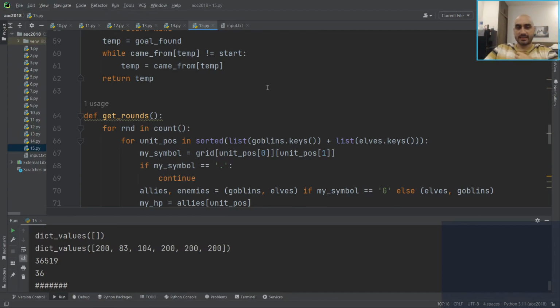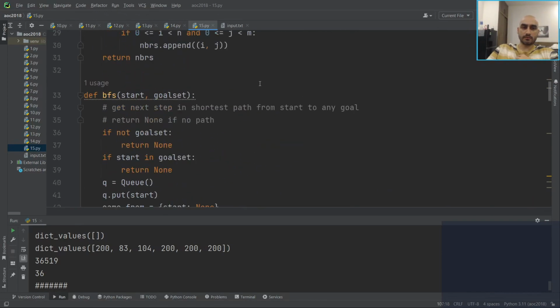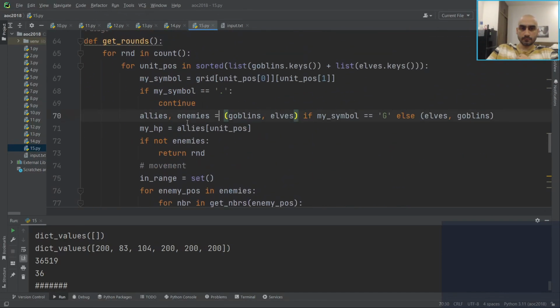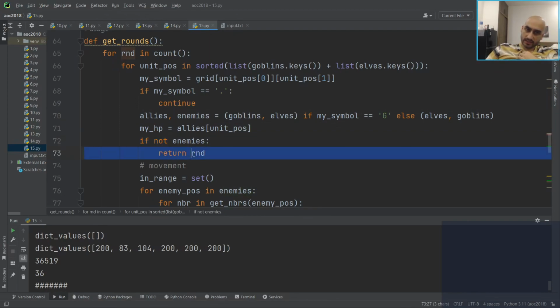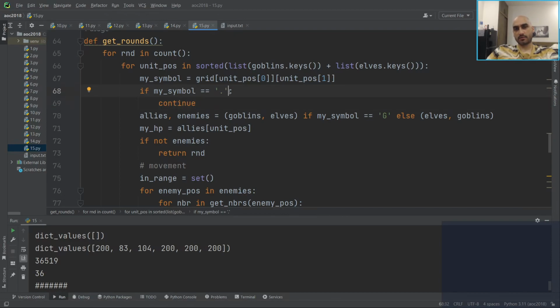Am I definitely handling death correctly though? So I've said return rounds if there's no enemies. That's fine. That's correct as it stands. My HP equals allies unit HP. So we're saying if my symbol equal... Oh, hang on. There's a very strange thing which could happen.